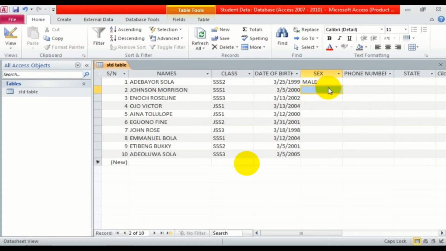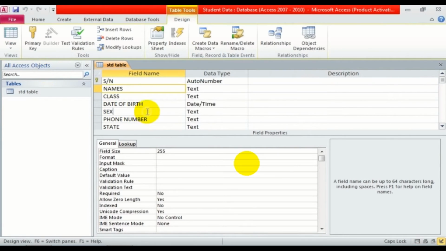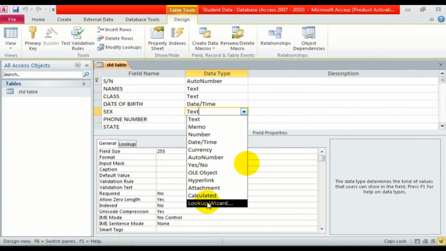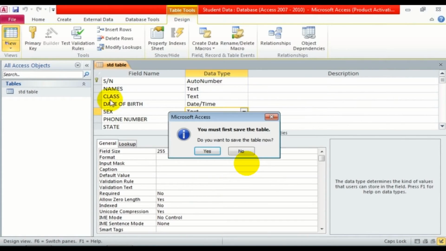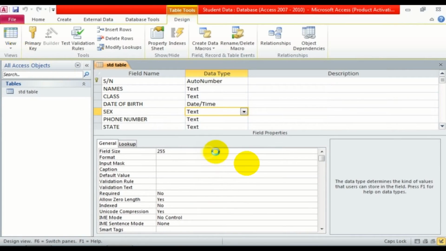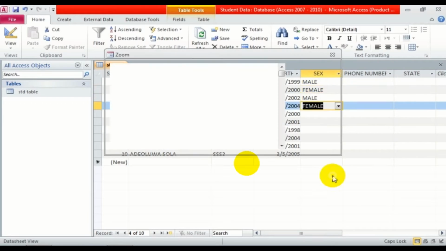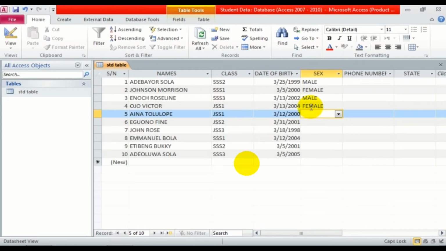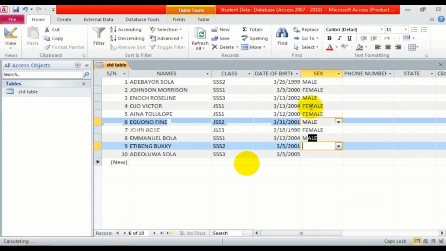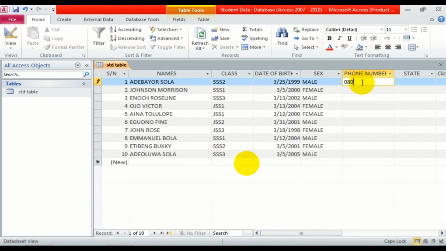So I just need to go to design view and show you. Look for sex, text and lookup wizard. That is where I accomplished that. So don't forget, you don't need to be typing male, female all the time. You can just type directly from your keyboard, F for female, M for male, F, M, F, M. Can you see FM FM FM? So it writes the remaining one in full.